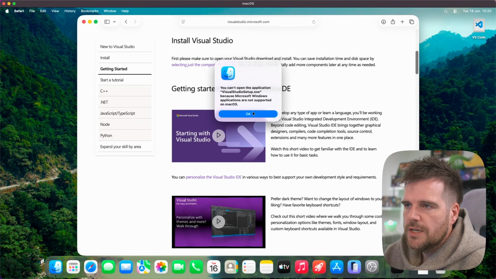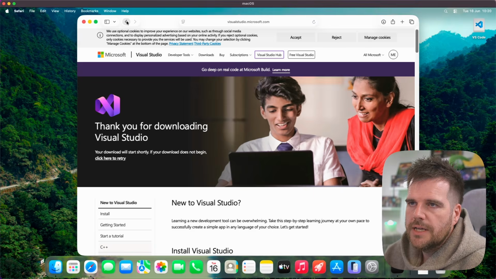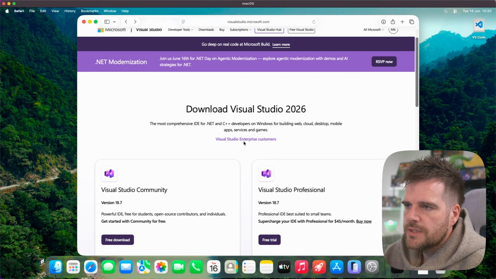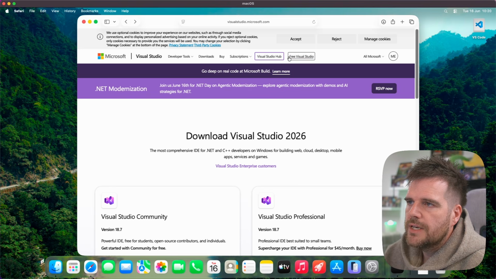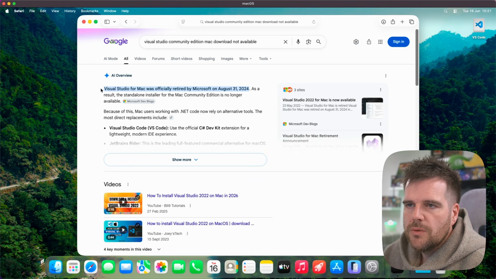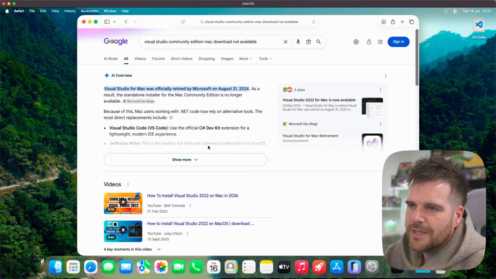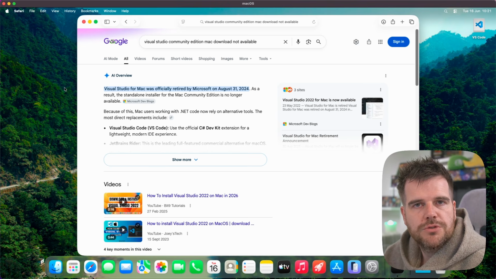Visual Studio is going to take a while. That's decided it's downloaded a Windows version. Did I misinterpret, or did it just not correctly identify? That will be because Visual Studio for Mac was officially retired in 2024. That's why we can't find it. So I guess they're kind of pushing Visual Studio Code.